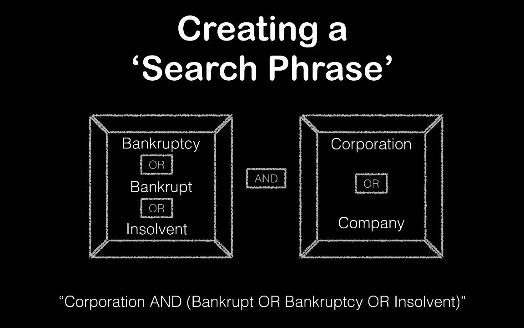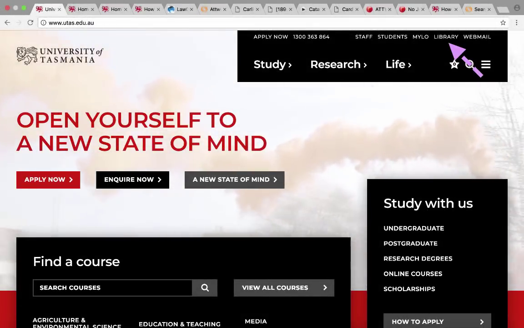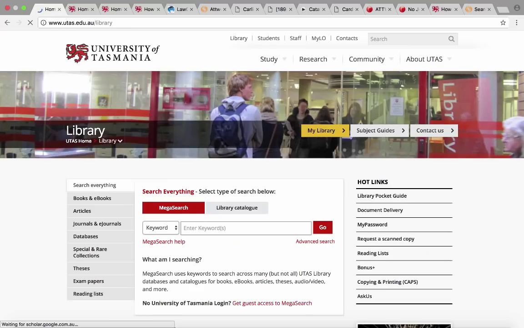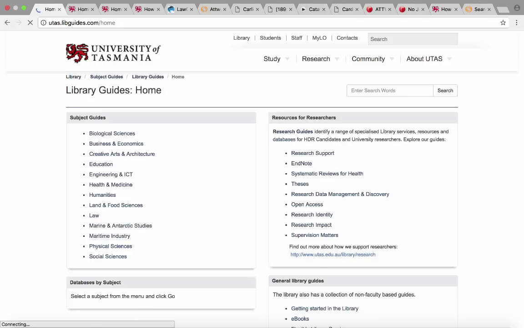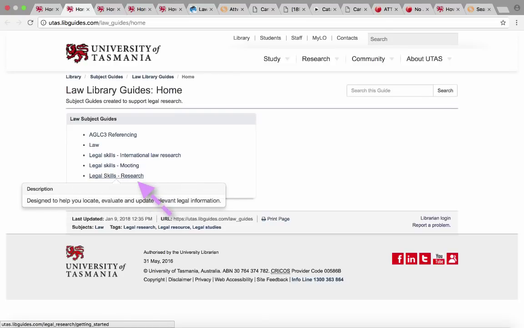So let's just do an example of that. From the University of Tasmania homepage, you would go to the library page, and from the library page you can select the database if you know which database, and I've given you those lists in the slides. Or alternatively, you may want to use one of our library subject guides. I'm going to show you how to use those. So in the library subject guides, we have a number of law subject guides. And here we're going to use the Legal Skills Research Guide.